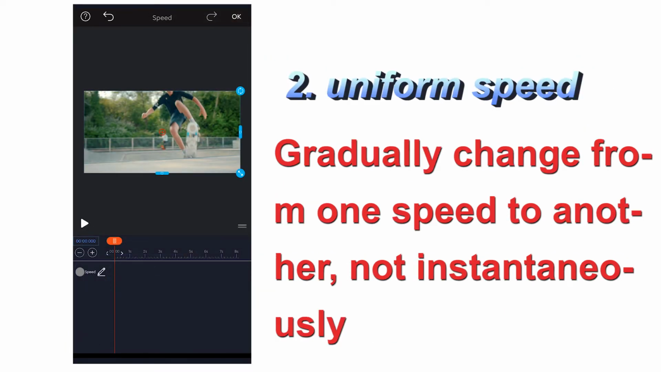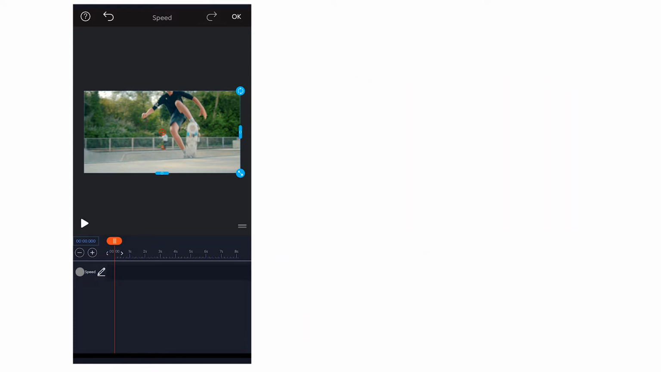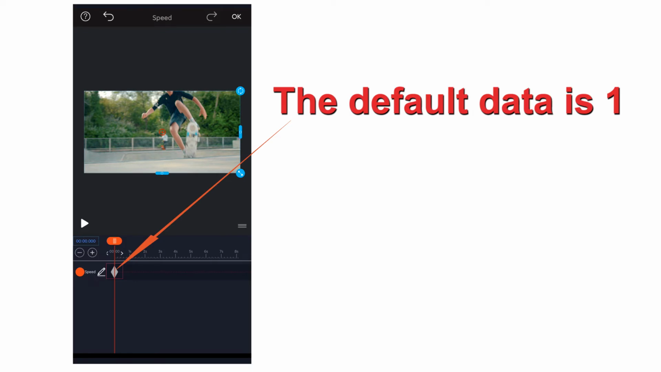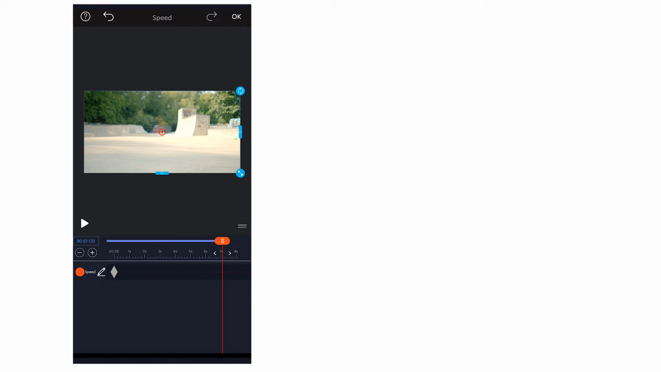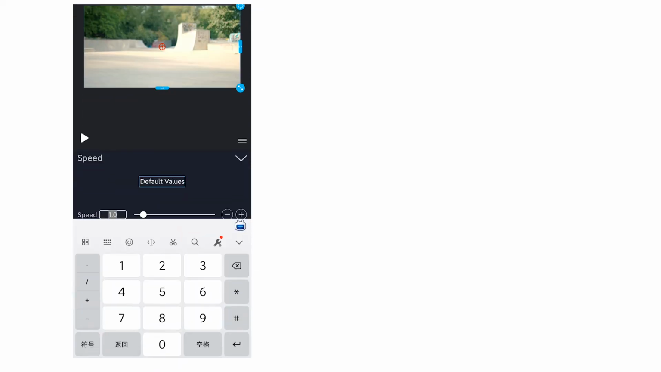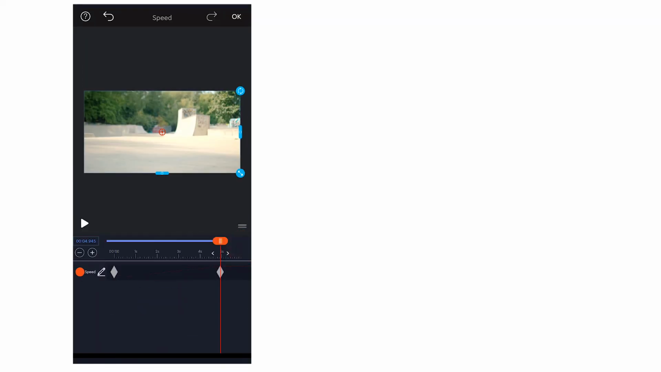2. Uniform speed. What is a uniform change? It's very simple. For example, I light up the speed keyframe at 0 seconds, and 1 is displayed here. Move the time hand to the next position where we want to accelerate. I modify the value to 2 at this time.